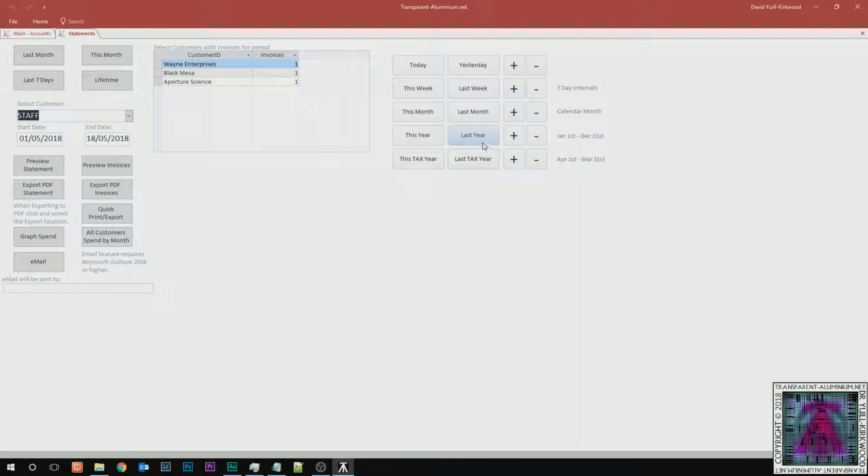If we were to select the last year, see the dates, and it also lists all of the customers who have had invoices during that period, and you can simply plus or minus, and it will jump a year at a time and show you who's in there. Obviously we don't have many in here because it's just our testing system, but that just allows you greater flexibility to quickly generate the customer statements that you need.